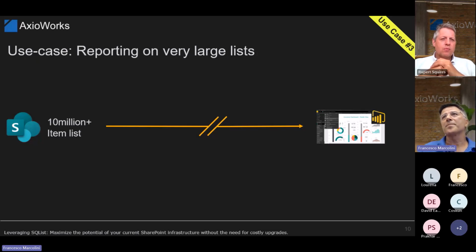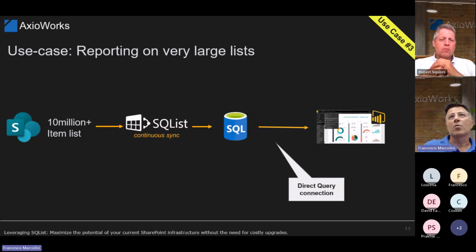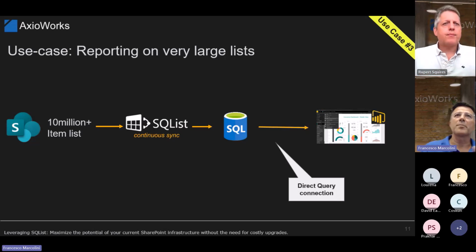But also, in this case, they wanted to generate some Power BI reports from the data stored in SharePoint. And that was basically impossible because in Power BI, getting the data from SharePoint meant importing all this data every time, which was very, very long. And in fact, it didn't actually work. So what we did in this case, we put SQList in between. So rather than going from SharePoint to Power BI, we went from SharePoint to SQList and therefore to SQL Server.